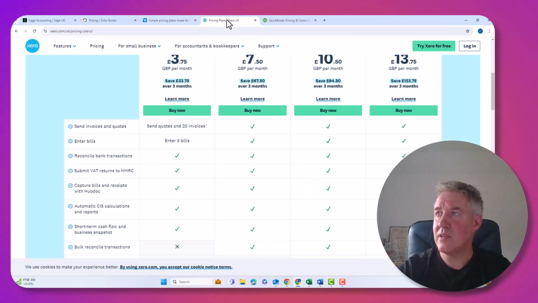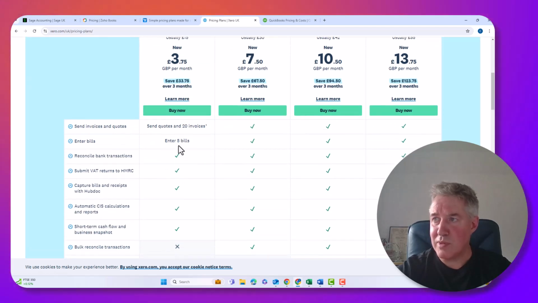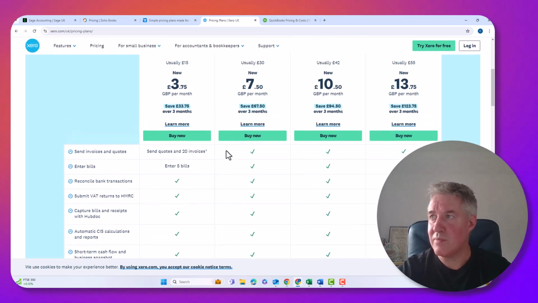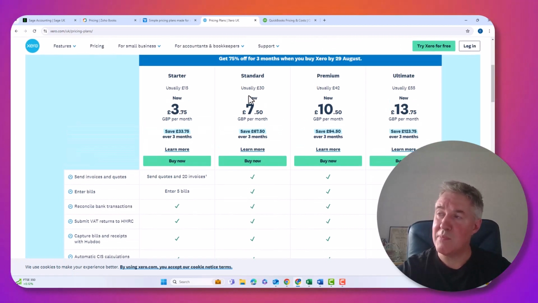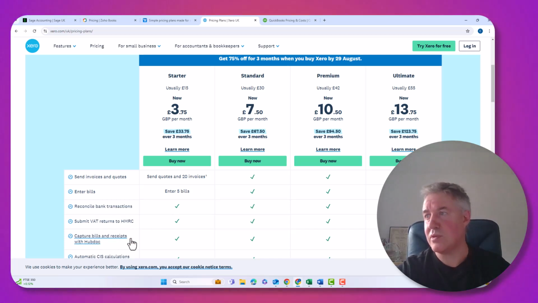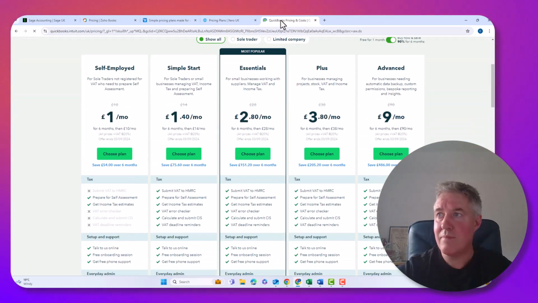Within Xero, again, we can basically ignore the starter, though that's £15 a month. Bills, only 5 bills, so that's not going to be enough. We need at least, doesn't seem to be any limitations on that. So that's £30 a month, and we do have receipt capture there using HubDoc, and that's included within the price. So again, I'll start off with the £30 a month option, and then I'll move into the QuickBooks pricing.